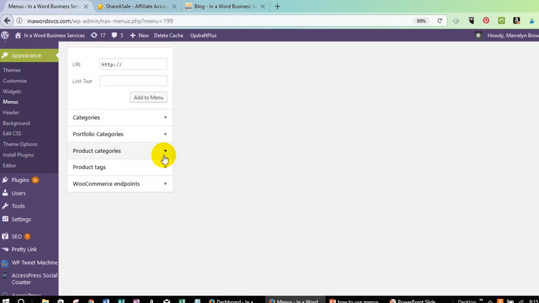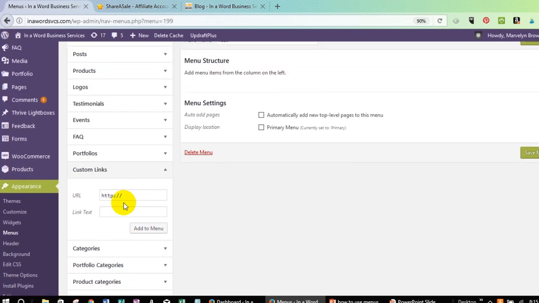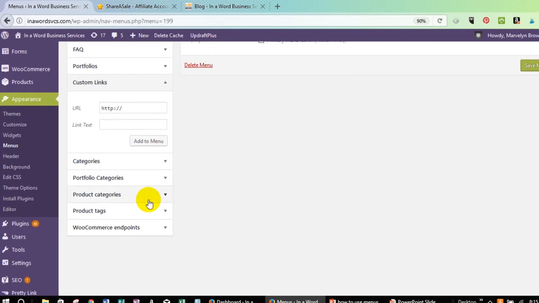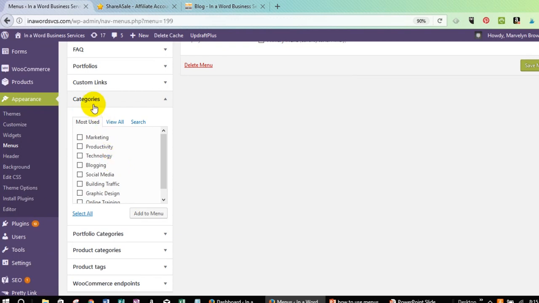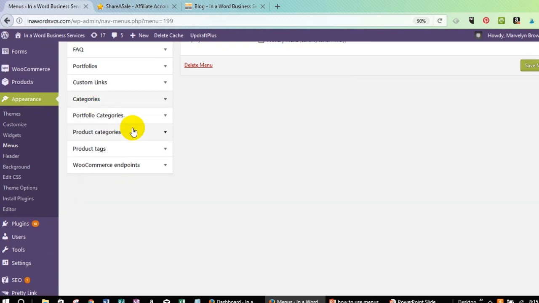So for example, if you want to send your readers to a page outside of your blog for information, you can put that link right there. Or if you want to link to some content within your blog, a specific page, you can put that there as well. You can incorporate categories, all the categories that you set up for your blog, your portfolio categories, product tags, your WooCommerce endpoints, which means you can take some of the functionality from WooCommerce and put it into a menu. Now, all of this is going to be dependent upon your theme.